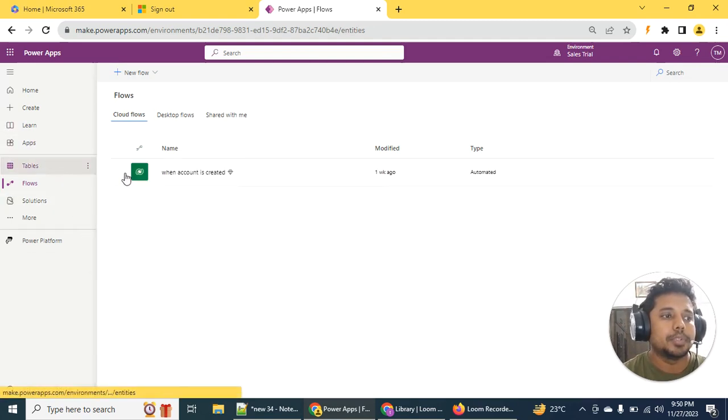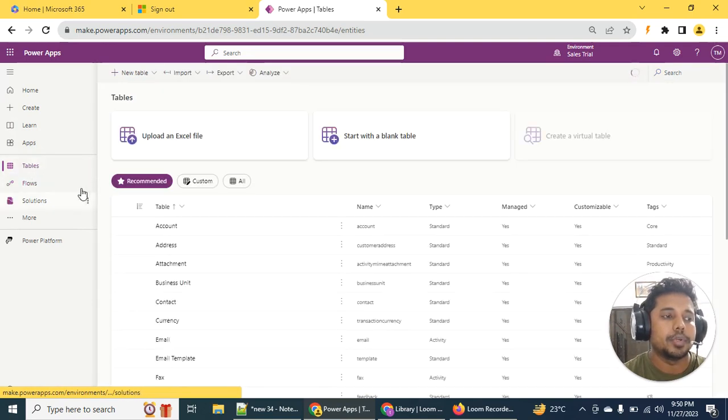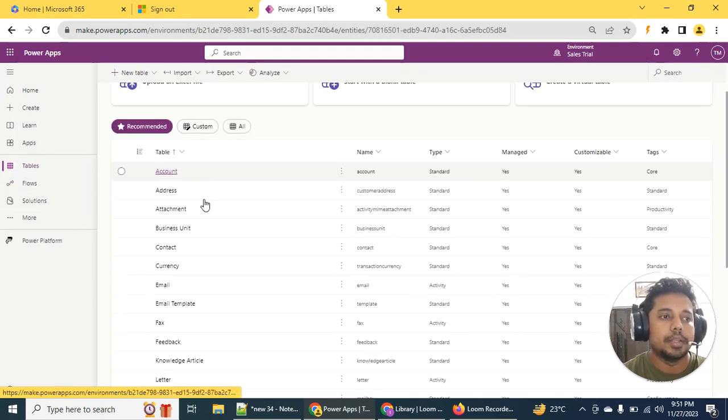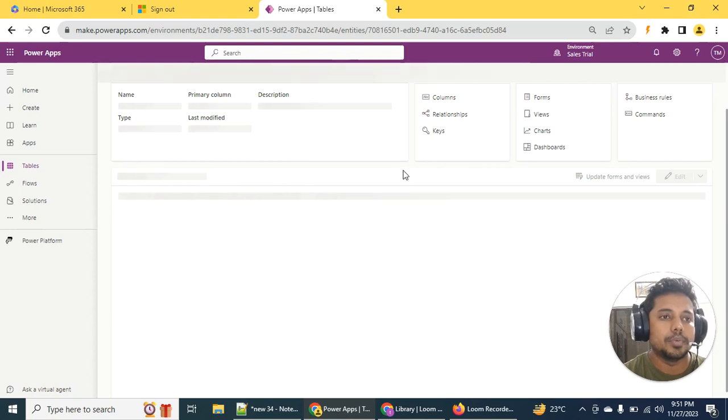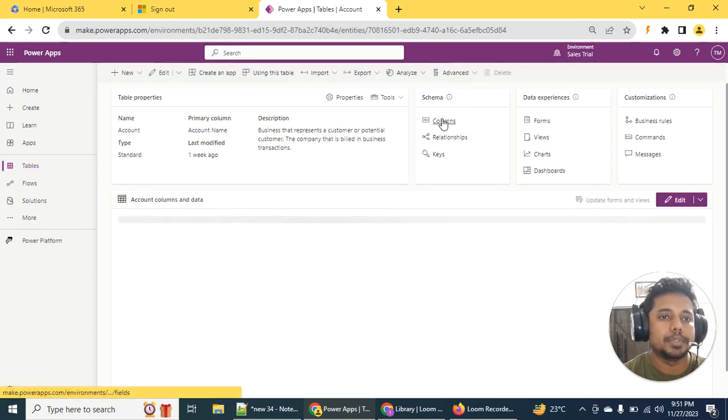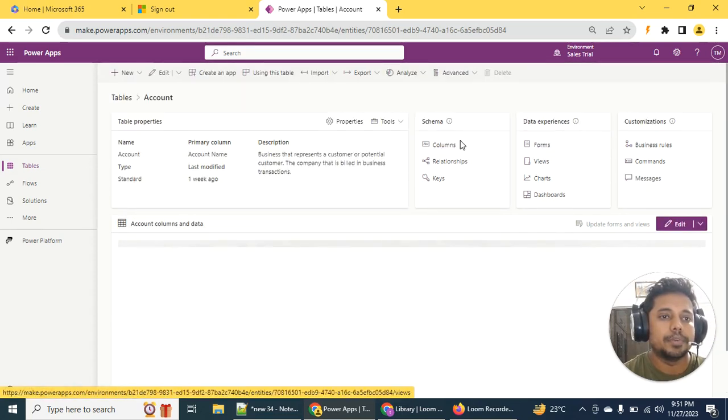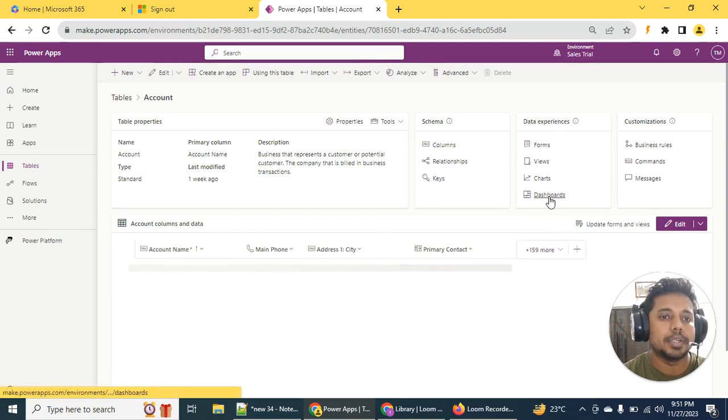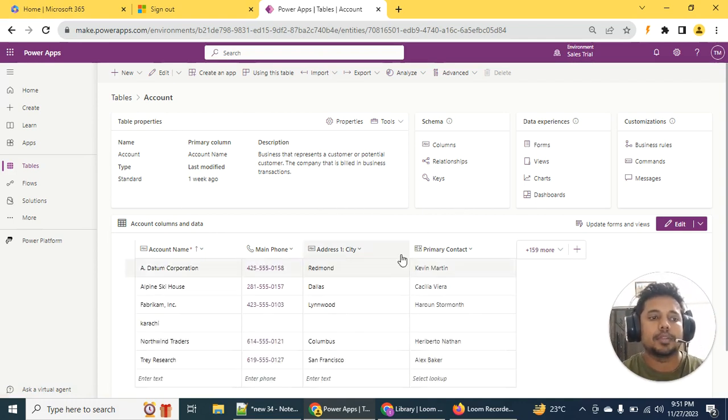Here I will show you the base account table. If you open the account table, you can see all the columns, forms, relations, keys, charts, type code, business rules, and command messages. Everything is there, so you can easily customize or change it.